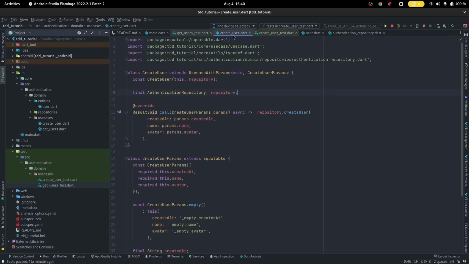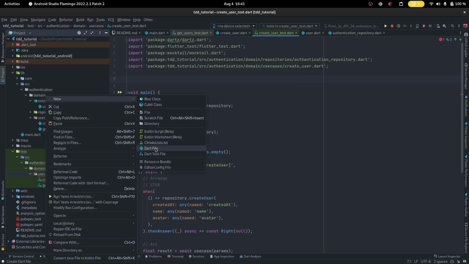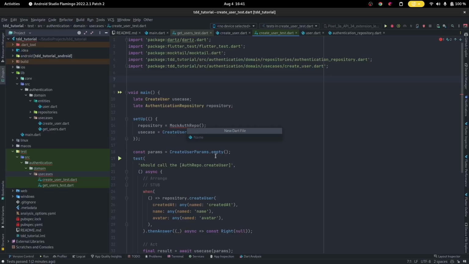Now get user also depends on the same repository, so we could either copy this and paste it in there. But then if we had 10 use cases, we'd have to copy and paste this repeatedly. So in order to prevent all of that, I usually do one thing, right? I come here and I say new Dart file inside of the test, and I use the name of the repository. So authentication repository.mock.dart.